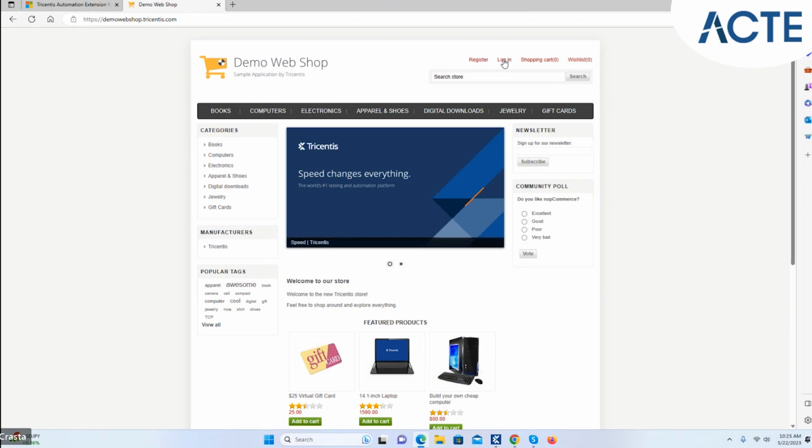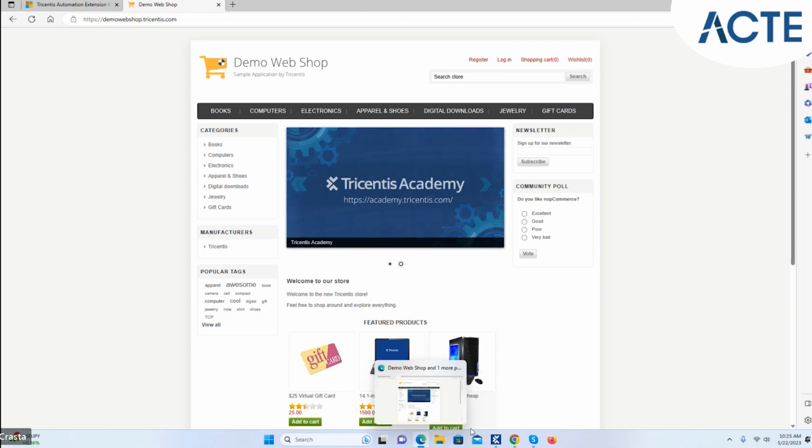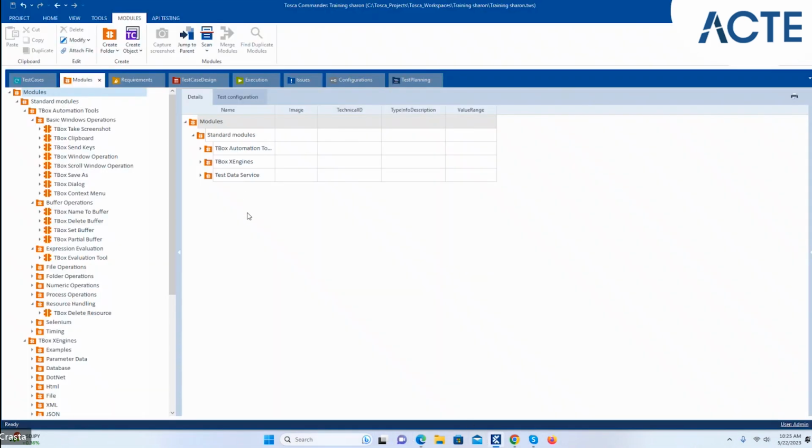Okay. So first we will be creating the module. First we'll see how to create the module for the login function, the login functionality for that scenario. So under the modules folder, you can see that root folder.